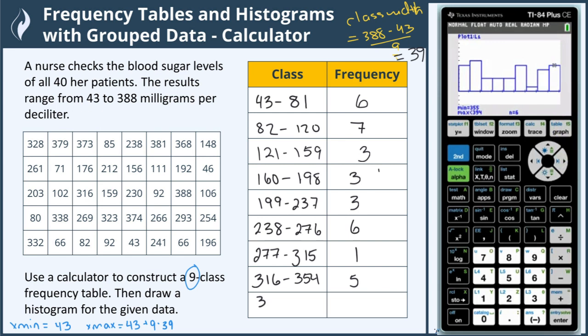From 355 to 393. And my frequency is 6. So same thing. You guys can see that, once again, I created, let's double check how many classes I have. 1, 2, 3, 4, 5, 6, 7, 8, 9 classes. And if you want, and you should, add up the frequencies. It should add up to 40 because there's 40 data values.